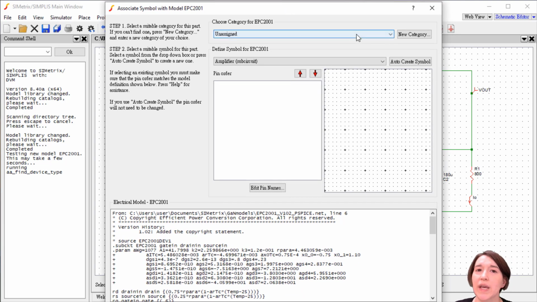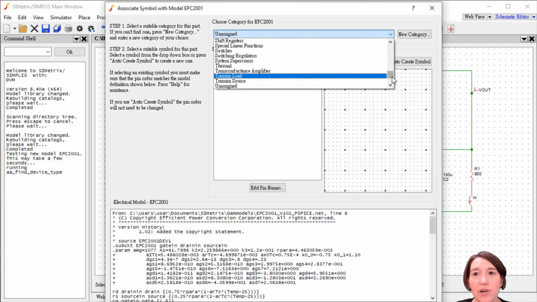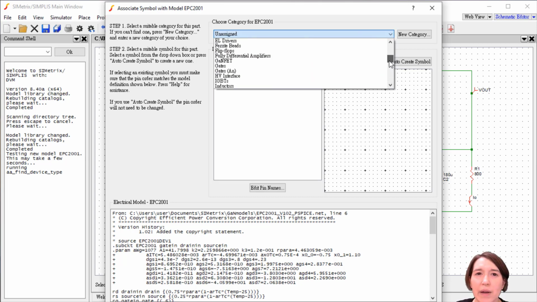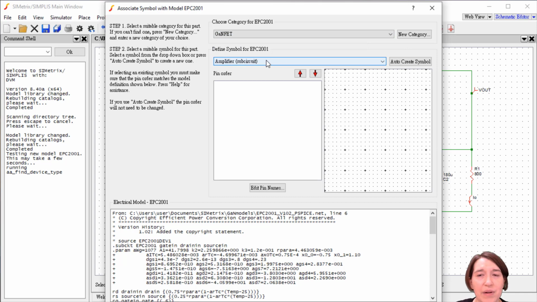And I'm going to put them into GaNFETs because I think of them as a separate category. I think I already made one. So I made one here. If you don't have the category, you just press new category and you make a new category. Then you can add the actual symbol that you want.